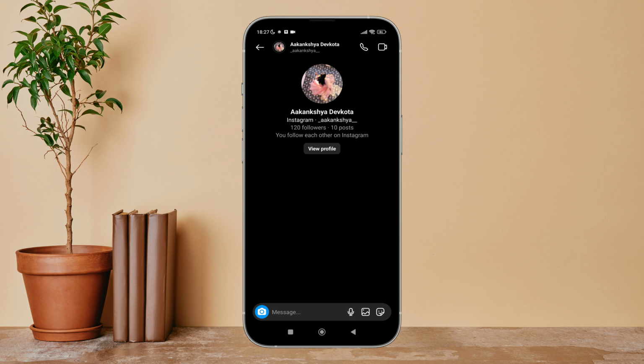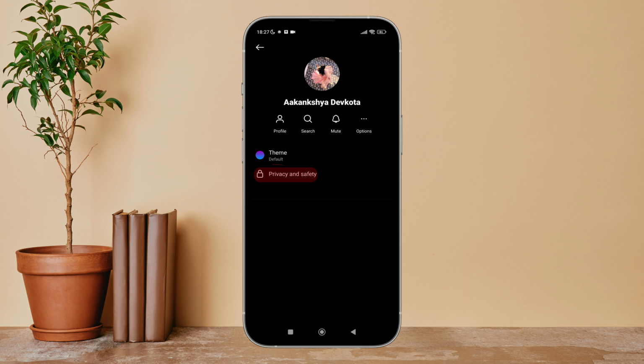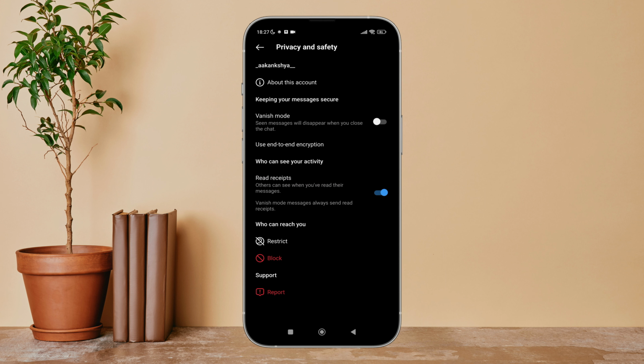Next, tap on its username. After that, tap on Privacy and Safety. Then you can see the option of Vanish mode. Tap on it. So, this is how you can turn on Vanish mode on Instagram.